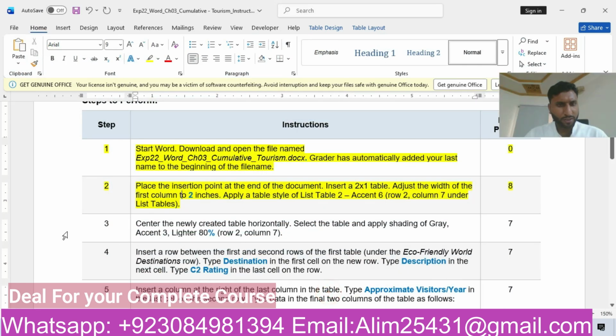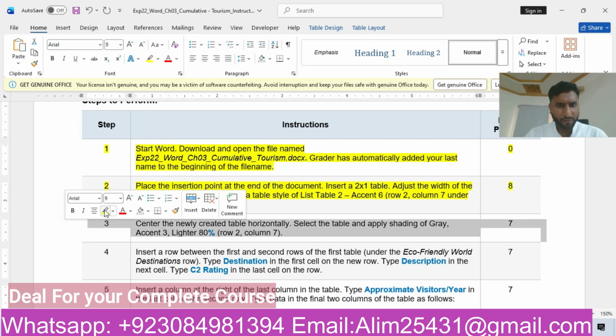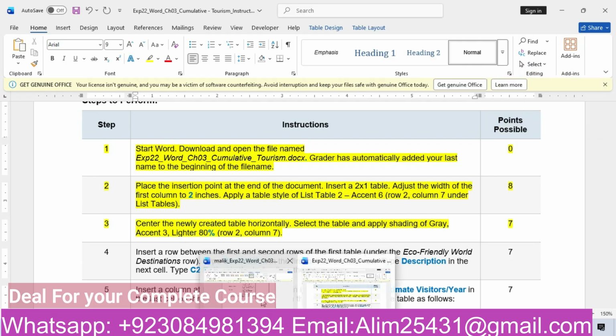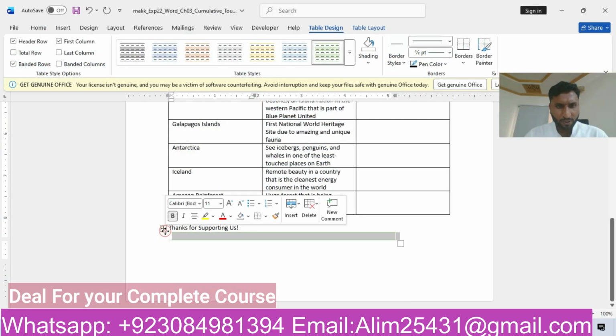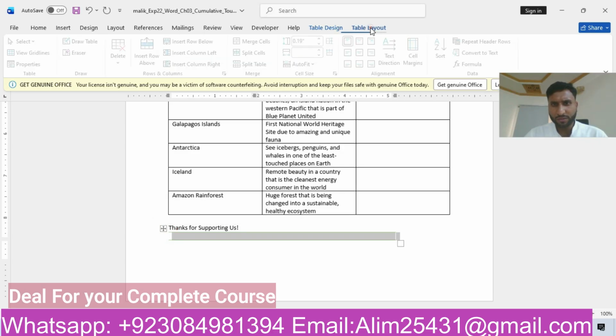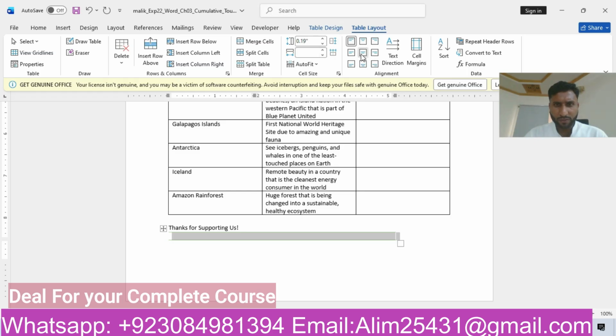And what next is he asking? In the third step, what is he asking? Center the newly created table horizontally. Select the table and apply shading Gray Accent 3 Lighter 80%. So we will select the table and center it horizontally. We will select that one and center horizontally. That's now centered horizontally.